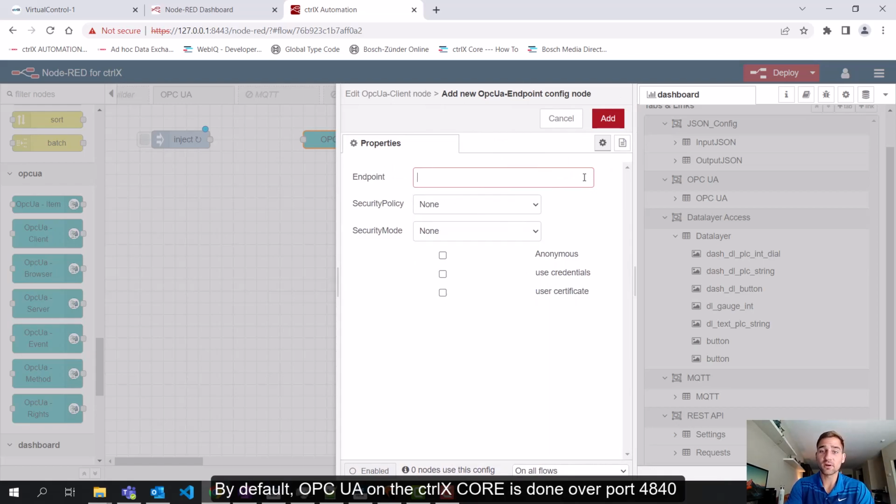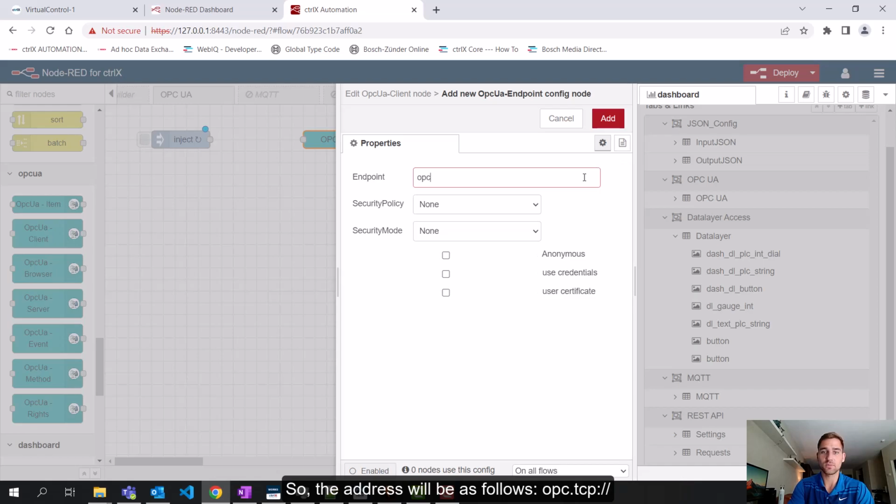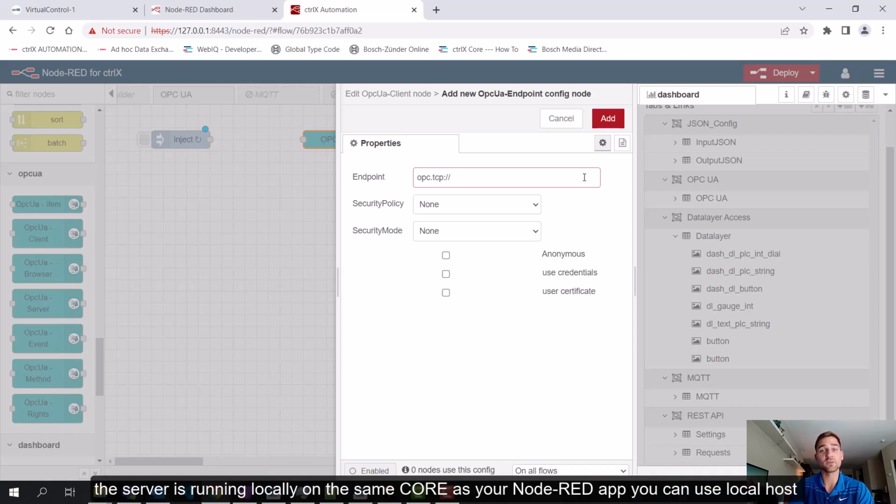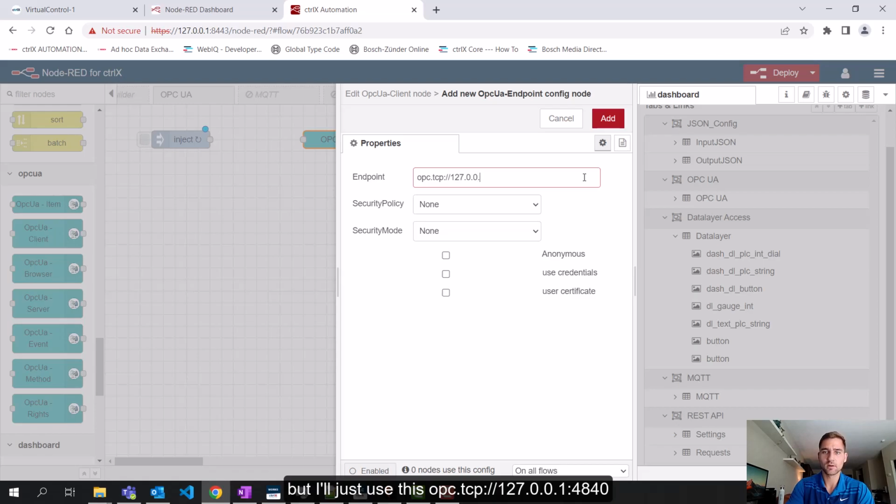So by default, OPC UA on the ctrlX core is done over port 4840. So the address will be as follows: opc.tcp, and then the address of your core. So if the server's running locally on the same core as your Node-RED app, you can use localhost, but I'll just use this.